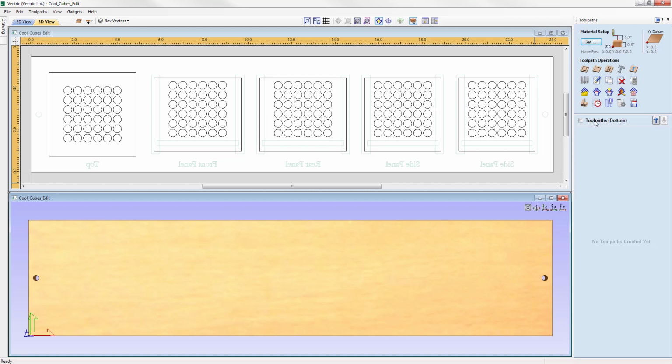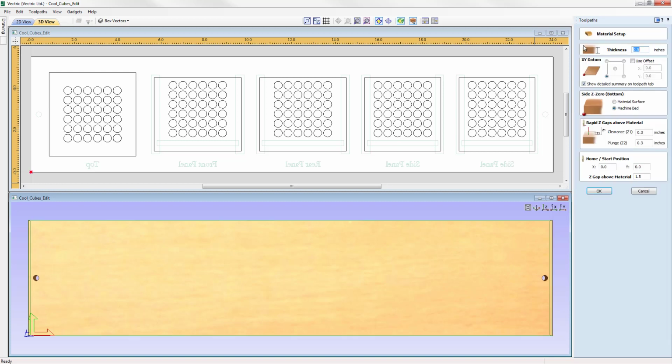And as always, we should check over our material setup before we create any toolpaths. So again, we're just glancing over, making sure everything's safe. Our thickness is 1/2 inch, XY lower left. The Z0 for the bottom side, we're doing this on the machine bed.